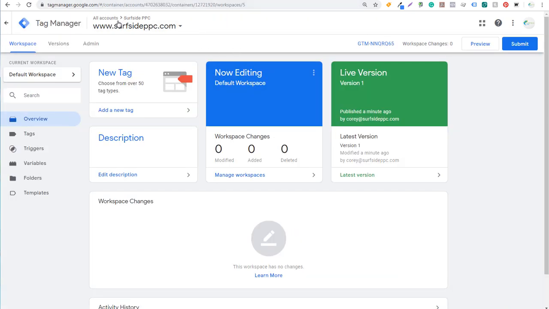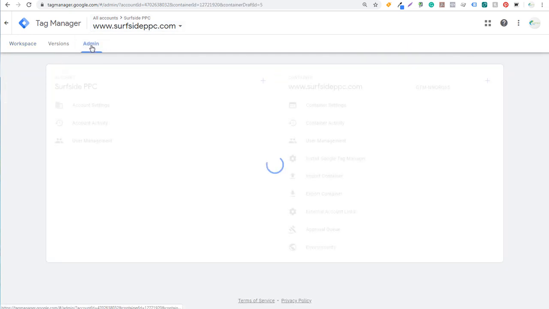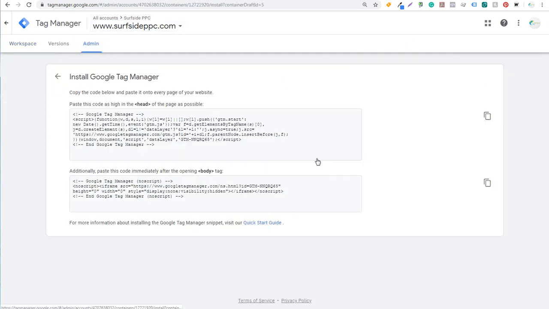So in order to do that, one of the easiest ways to do it is just come to admin over here, go to install Google Tag Manager. It's going to give you a code that you need to place right beneath the opening header tag, and then it's going to give you a code that you need to paste right below the opening body tag.